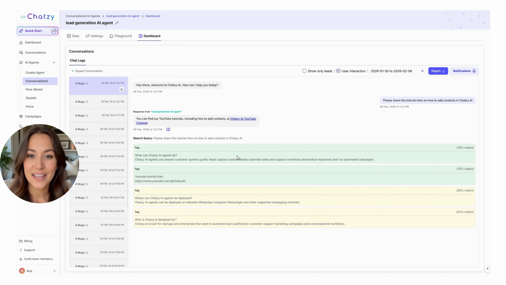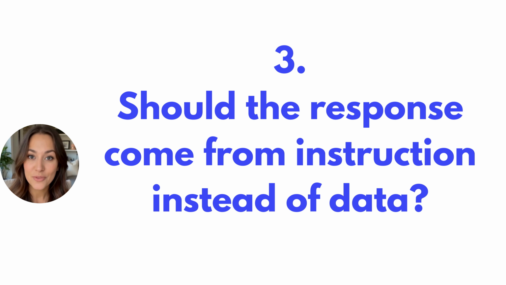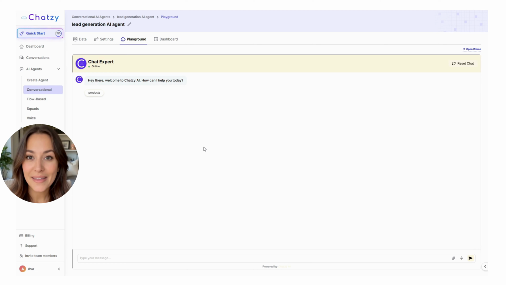These first 2 checks help us confirm whether the issue lies in the data layer. Now, let's move on to the third check, which focuses on instructions. Third check, should the response come from instructions instead of data? In some cases, the expected response should not come from the knowledge base at all, but from the base prompt.